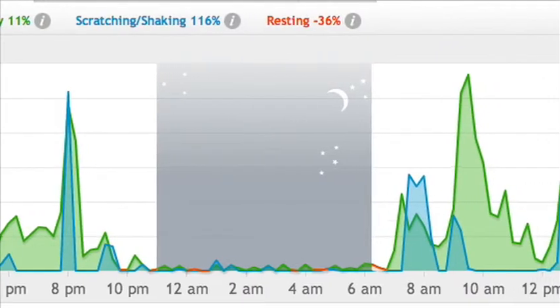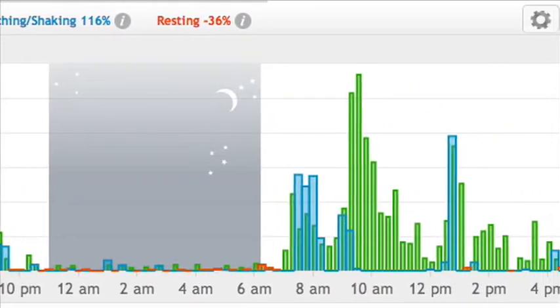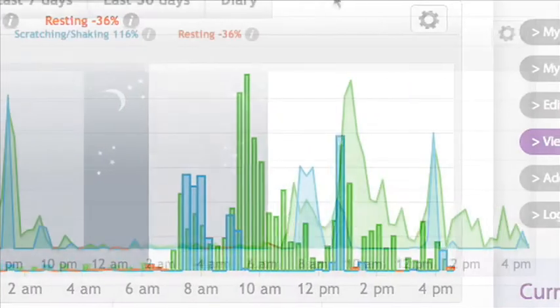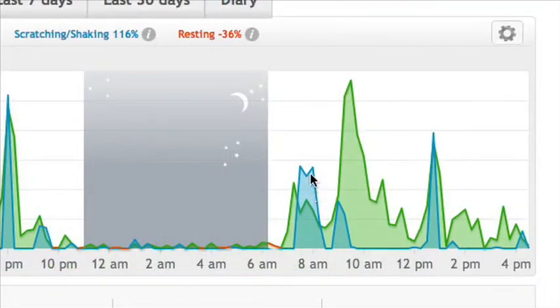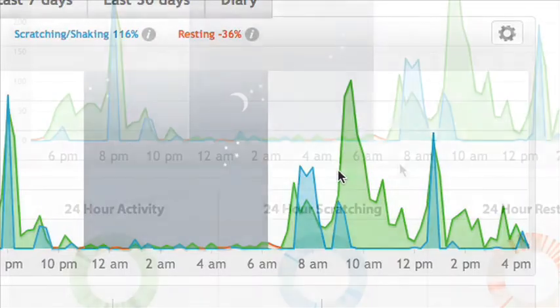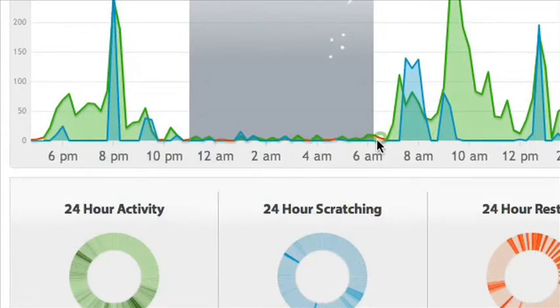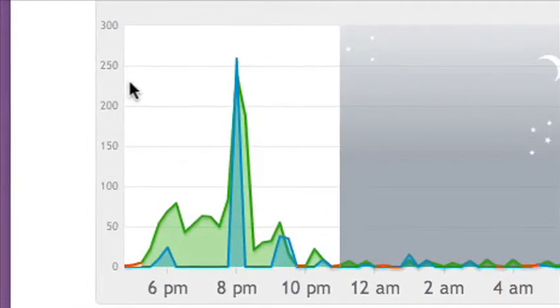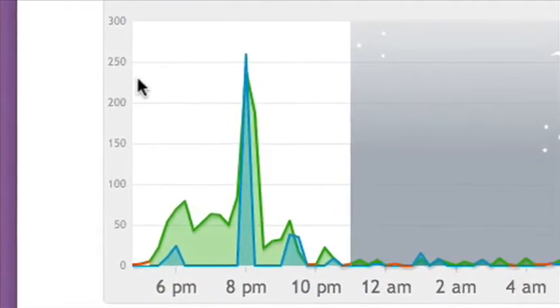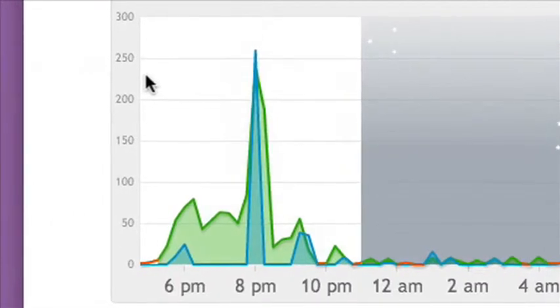This section shows your dog's activity in either a histogram or area graph. The blue lines refer to scratching and the green lines refer to activity. The orange lines refer to resting. The figures on the vertical y-axis are the number of movements recorded by your dog's biosensor.